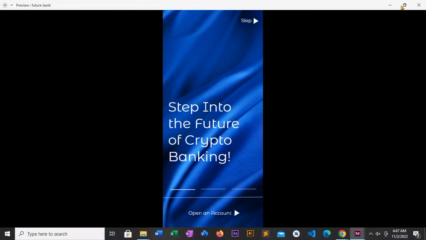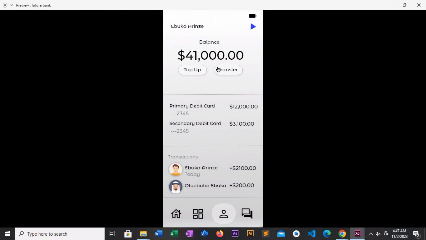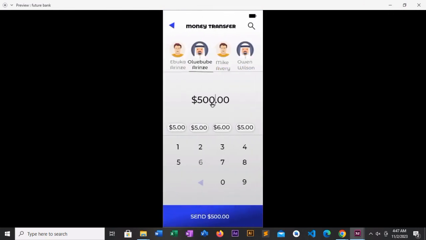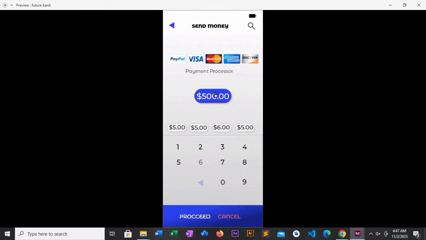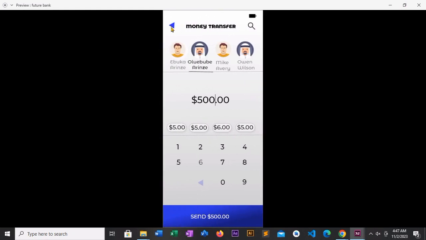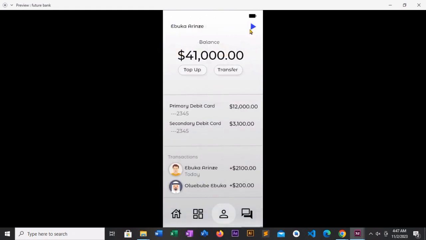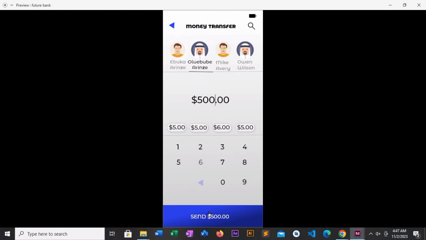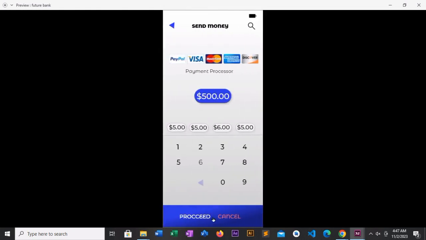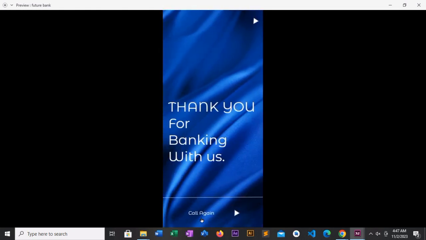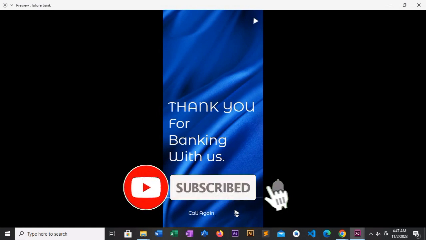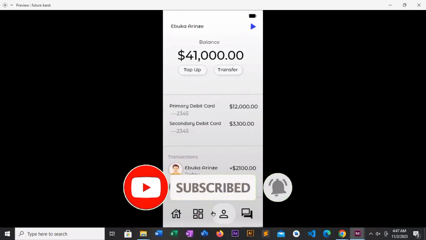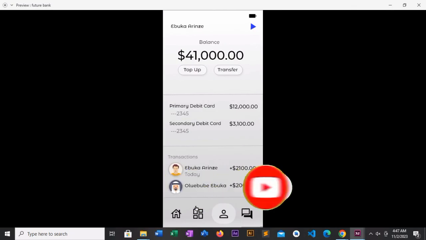Let's step into the future of crypto banking using this UI UX app design. It's a wonderful design that was carefully designed from in to out, from the first page to the home page, to the accounting page, to the editing page, to the payout page. Every bit of it was carefully designed. Even the proceed buttons are carefully taken care of.